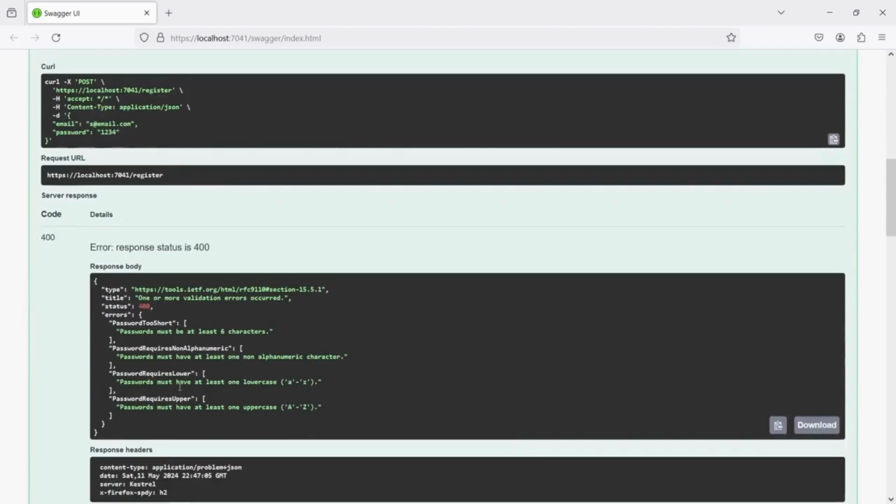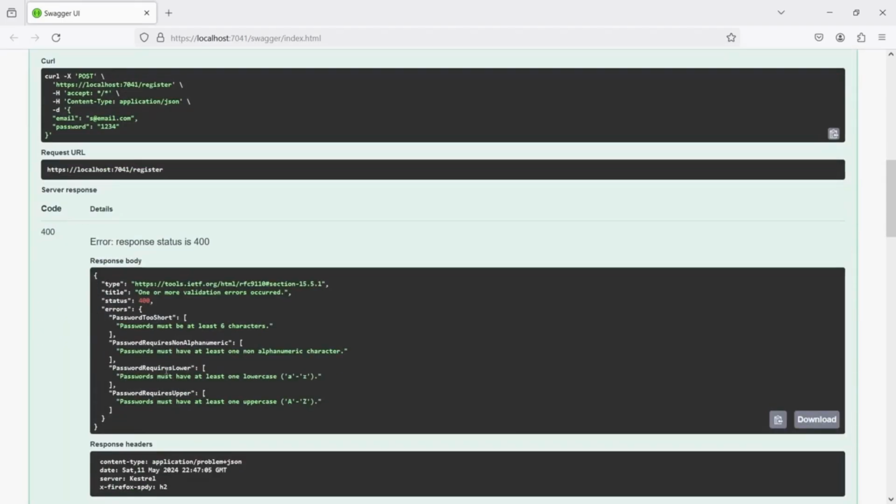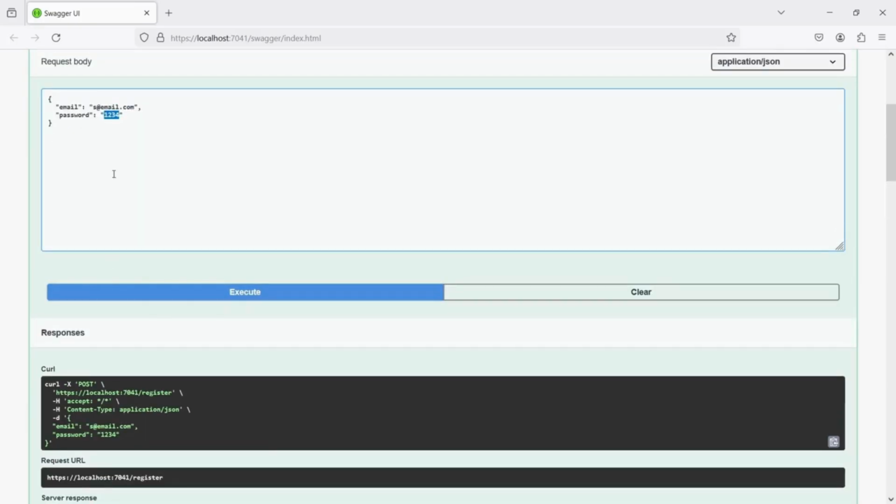And this is, by the way, all configurable, and we can configure that in the Program.cs file, but that is a video for some other time. And if you want to see that, you can just let me know in the comments down below and I'll try to make one as well.